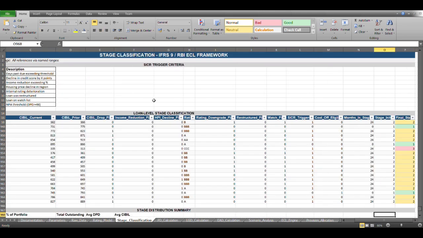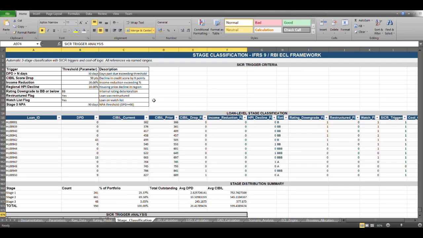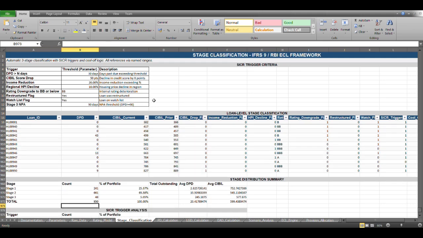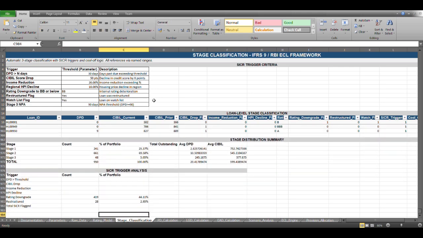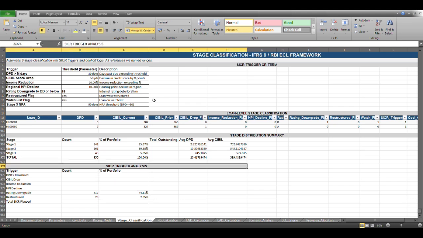Yes. So if I move down, I have created a stage distribution summary, and stage 1 basically has 241 loans, stage 2 has 661 loans, and stage 3 has 48 loans. So basically, if you see the percentage of the portfolio, stage 2 has maximum allocation, right? This is a bit incomplete, I do have to complete that.